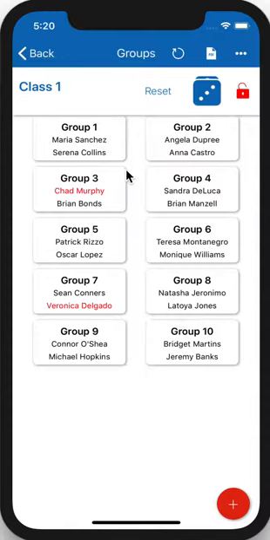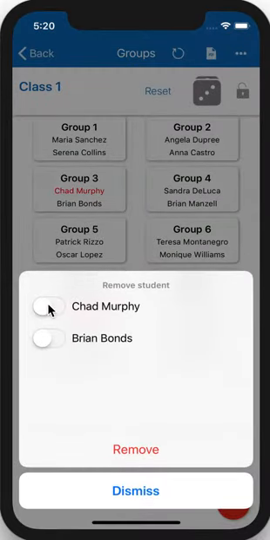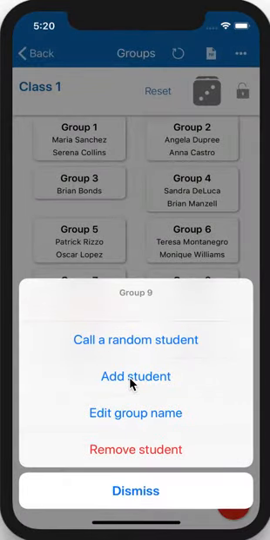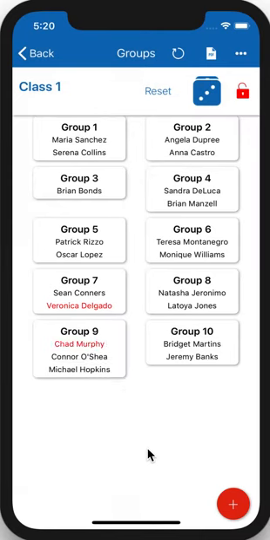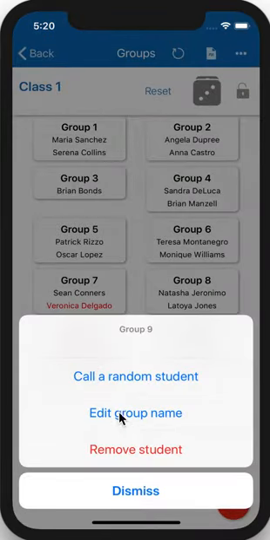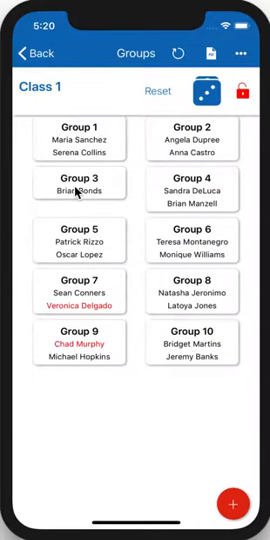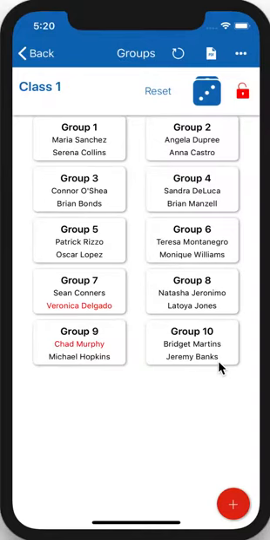If you want to change the groups up a bit, I can tap a group and say remove student. So I can take Chad out of that group, and let's put Chad in group 9. So now I can select that, add student, we'll put Chad there, and now I can go and maybe remove Connor and put Connor in this group. So you can change the groups up if some students work better with others.